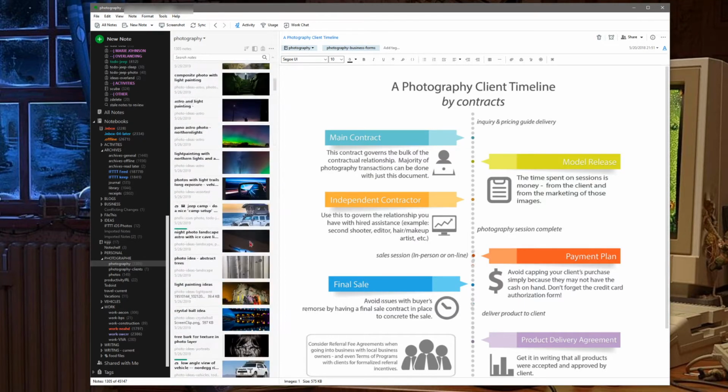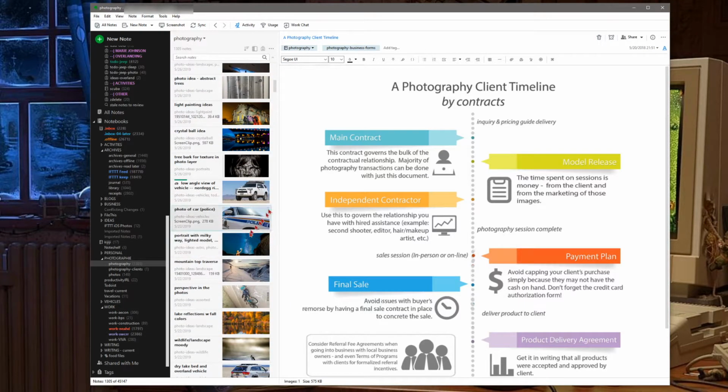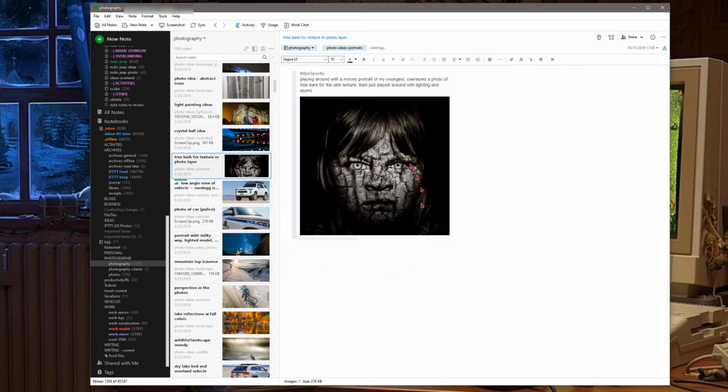So just going through the notebook here, grabbing a few things, kind of a creepy face idea. So I've got this labeled as tree bark for texture in a photo layer on an obvious portrait here, making it kind of a figure. Anyway, this is just a screenshot off of probably Facebook that somebody had posted. And so I've captured that into Evernote and just tagged it, photo ideas, portraits.